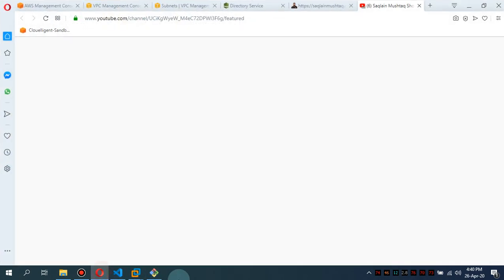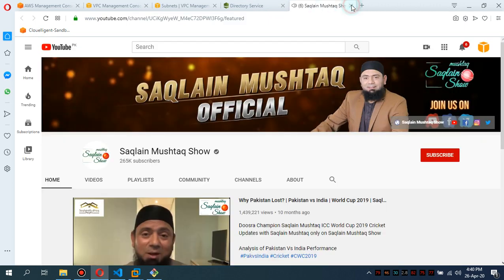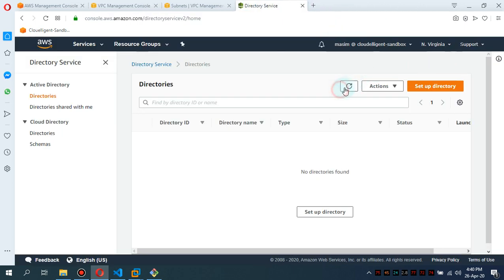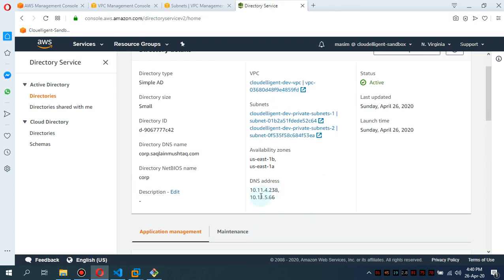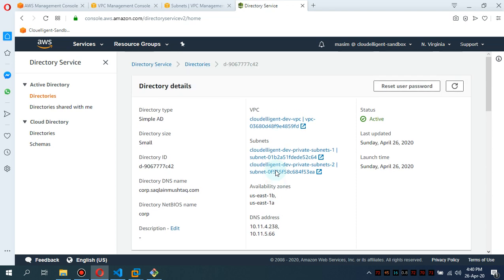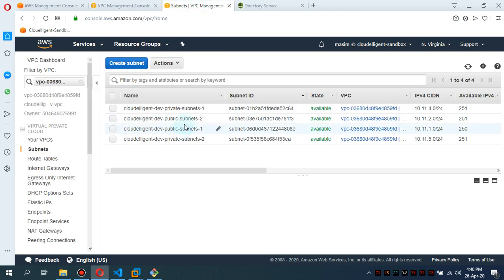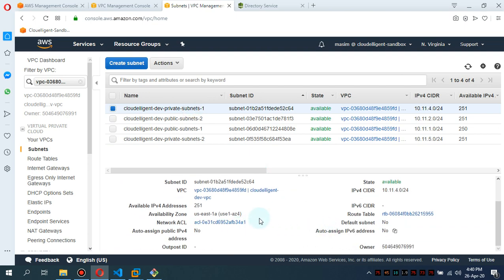Let me close this as well and refresh it. Our Simple AD is deployed and it is active. I'm calling this core.seclanmustak.com and I'm using the private subnets. Now I need the private subnet IDs. Let's say I'm going to select this one. You can use multiple private subnets. Let me show you, just a minute.